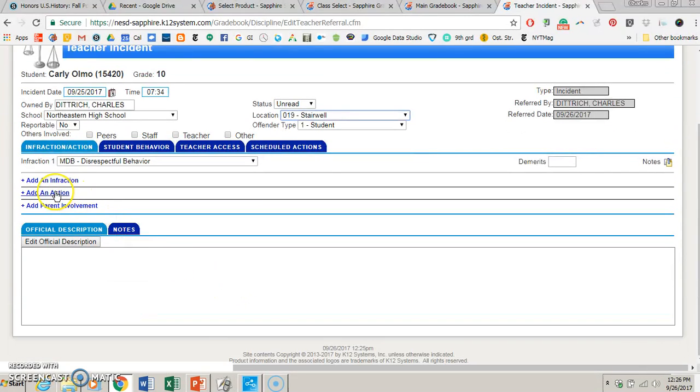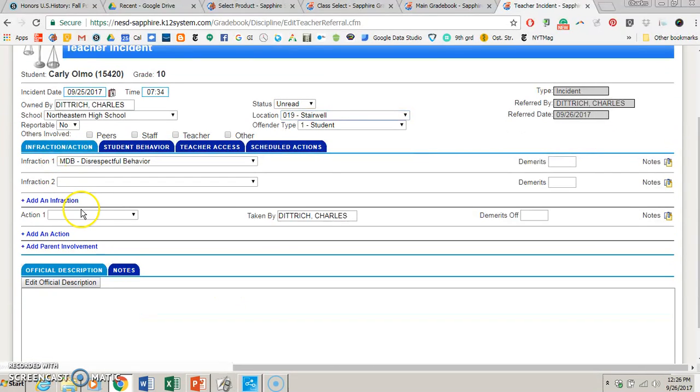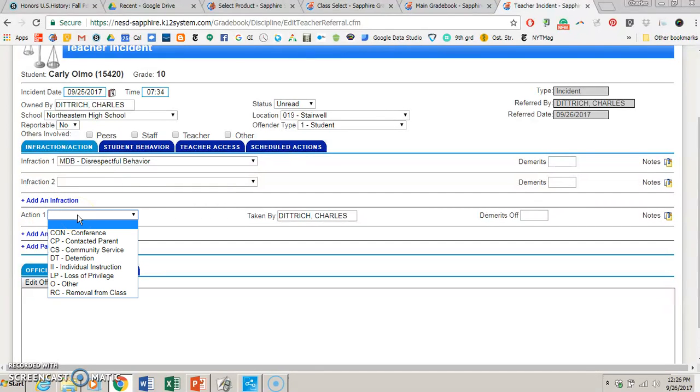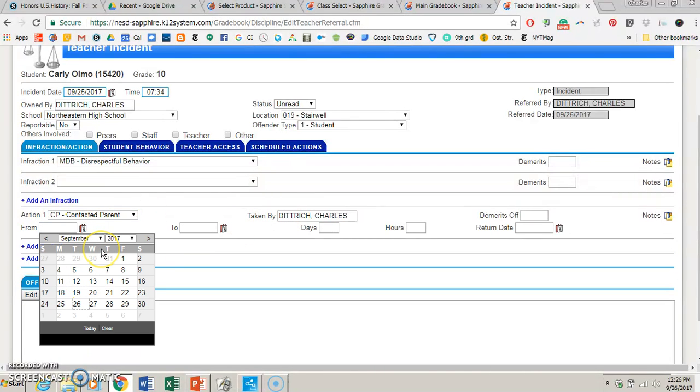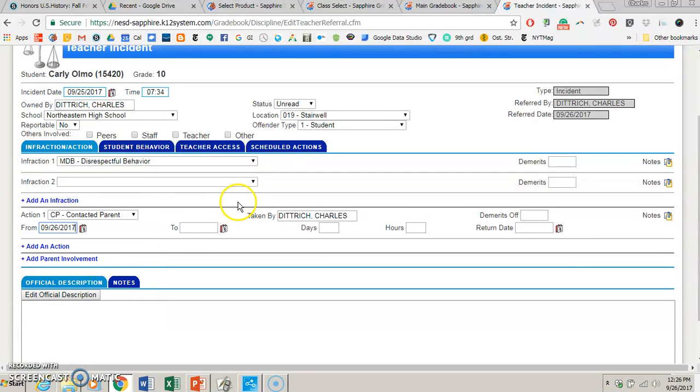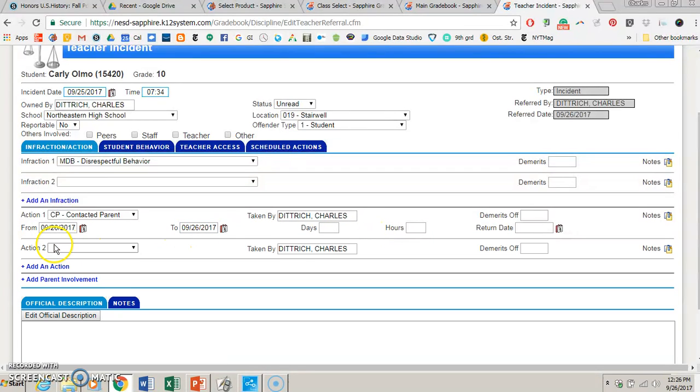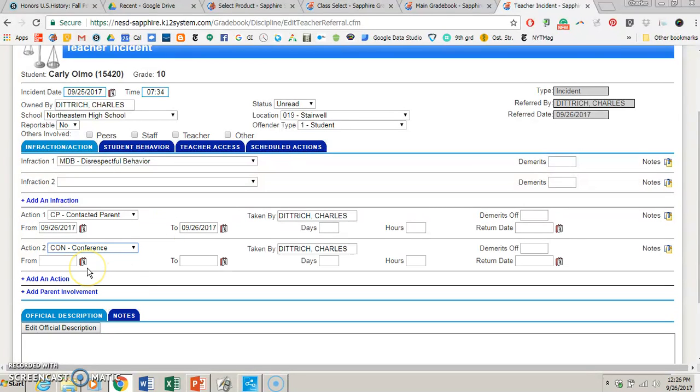And then right down here, you can add the actions that you've taken. So maybe the action that you took with this was you contacted the parent. And maybe you contacted the parent on a particular day. Maybe you did it today. And you file that for how long you did that. Or maybe you took another action. Maybe you've scheduled a particular conference that you should have for this student on a particular day. So you fill in the actions that you've taken thus far so that we can get a feel for that.